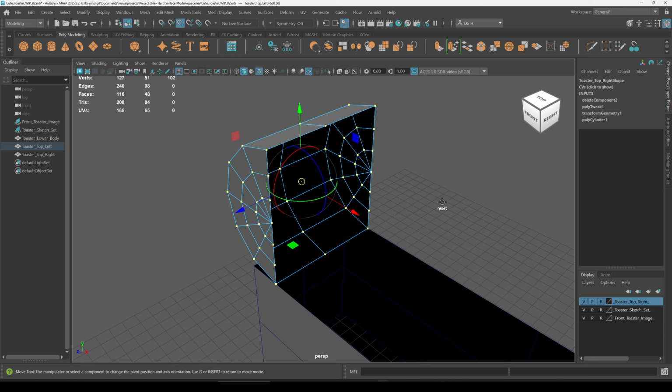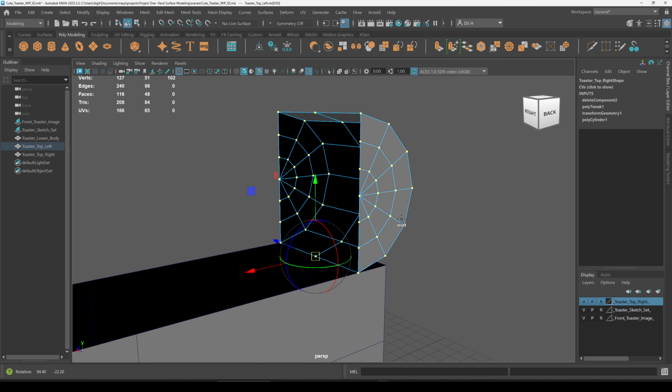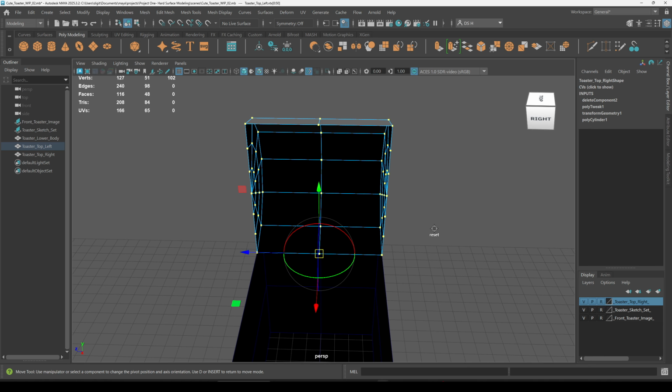I'm going to hold V as in Victor for live snapping. I'm going to put my cursor right here. While holding V as in Victor, I'm also going to hold down my left click, and then I'm going to drag it right there, and then let go of everything. Press W.